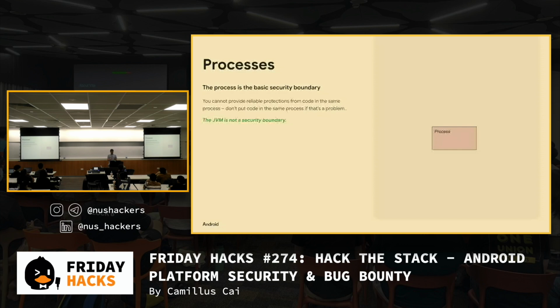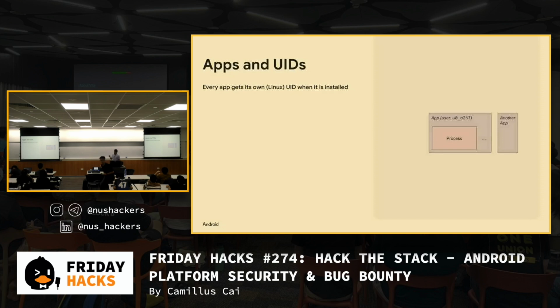Another kind of anti-pattern that we've seen is app developers and platform developers trying to isolate code by extracting it into a native code binary. That is also not a security boundary. It doesn't work. If you want to isolate code or data, it needs to be in a completely separate process. And Android has a thing called isolated process that lets you do that.